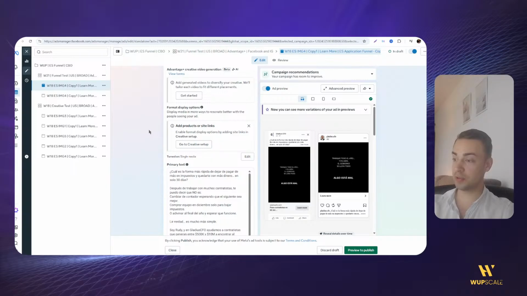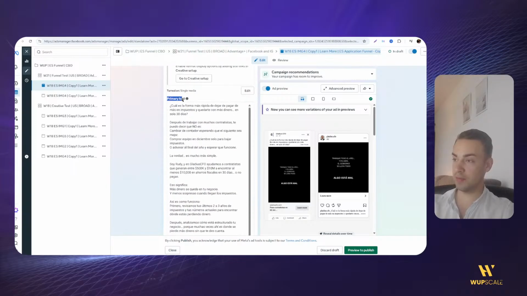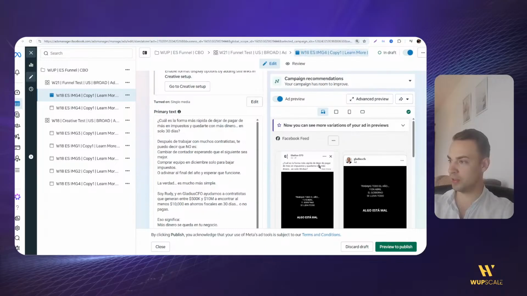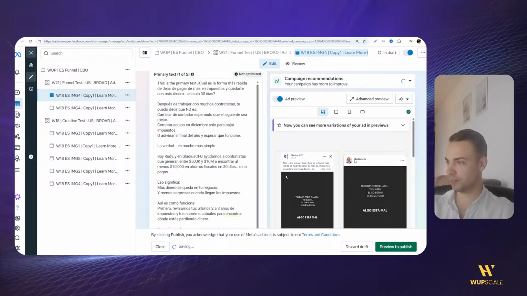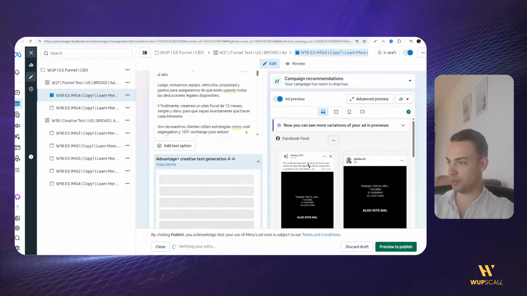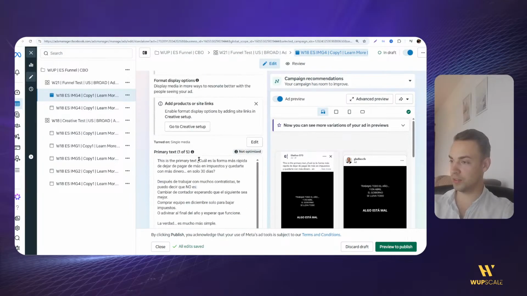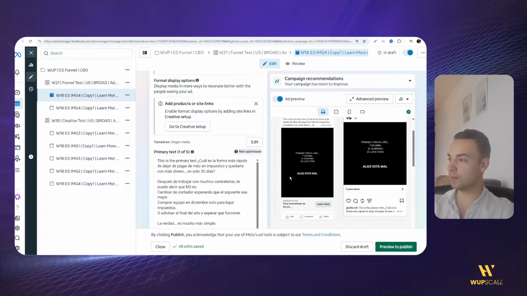And if I keep scrolling, here we have the primary text. If I zoom in, you'll see the primary text is here. And if I update it, it's going to change in real time. So you see the primary text already changed. Now it says this is the primary text because that's the first line I put into the message. This is quite a long ad.